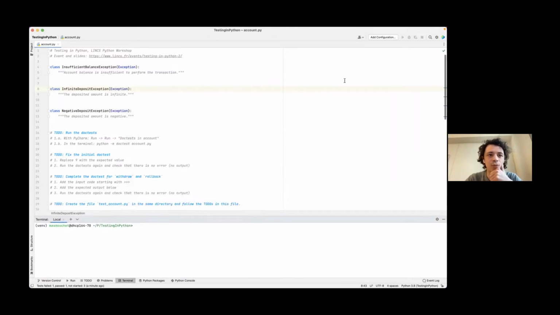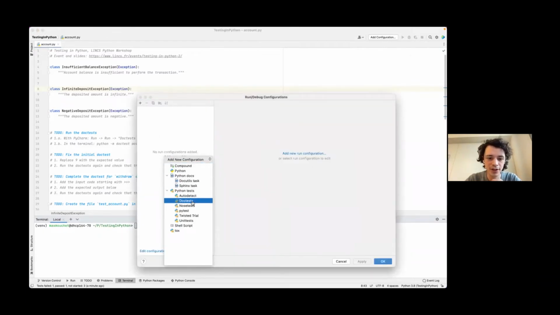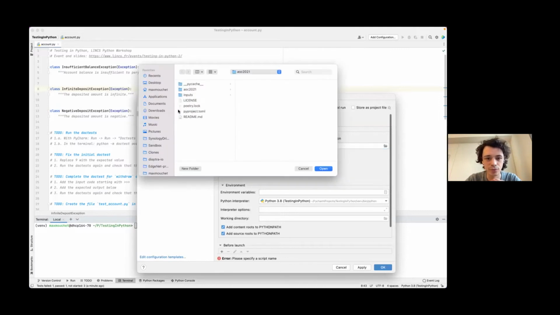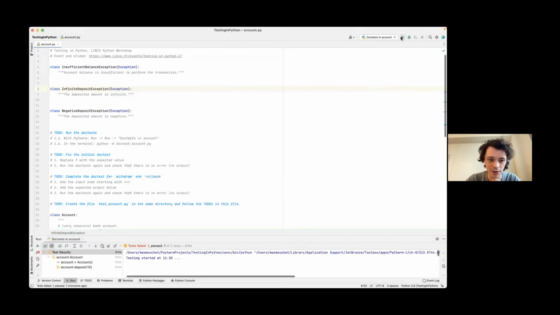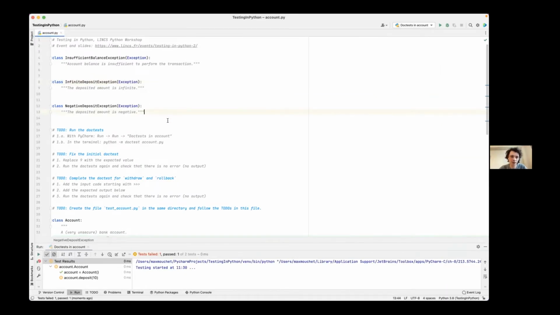Ok, alors on peut essayer de faire donc add new doctest et dans script ici mettre le chemin vers le fichier. Donc moi il doit être là-dedans, testing in Python, account.py. So I just did add new configuration, doctest, put the path, okay, and is this working? And this is working. It's strange because usually it always works automatically, but if it's not, for some reason, you can do this and it should work.